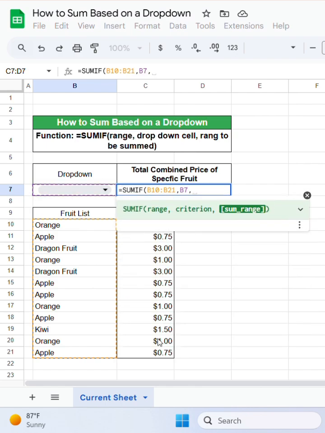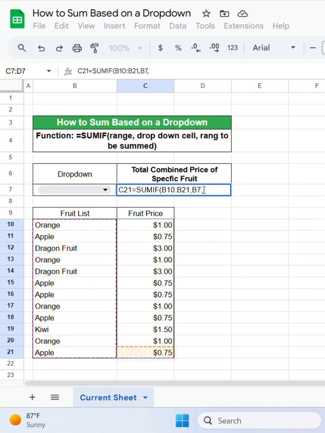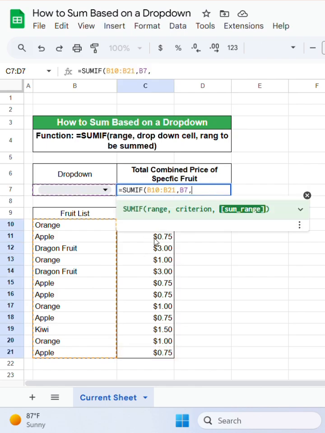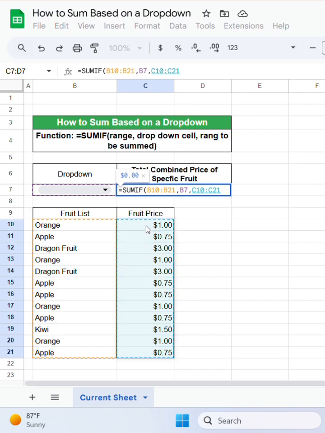And so let me just get rid of this really fast. Just go up and do the sum range. Oops, see, sometimes it messes up. But you got to do the sum range. And I'm going to click enter.